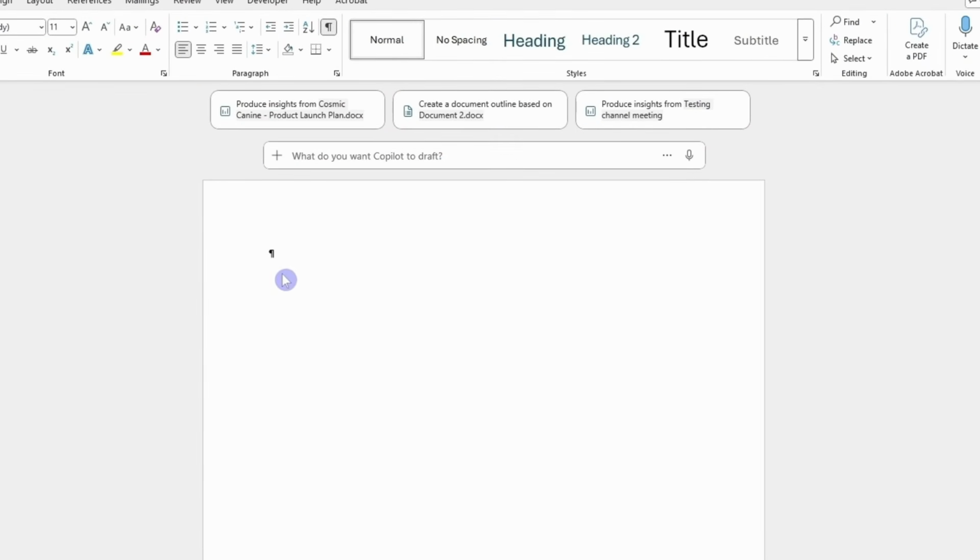At the top, you are going to see some suggested prompts as well as associated files or even meetings. So if one of these aligns with the task that you've come to Word to complete, then go ahead and click one of these to quick start your document creation. However, in this lesson, we are going to start off with a custom prompt.